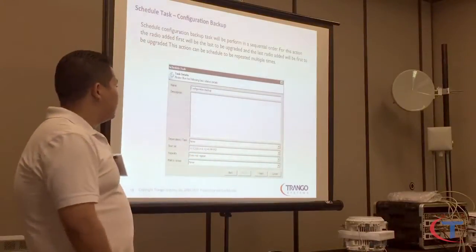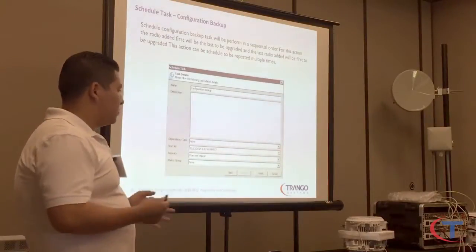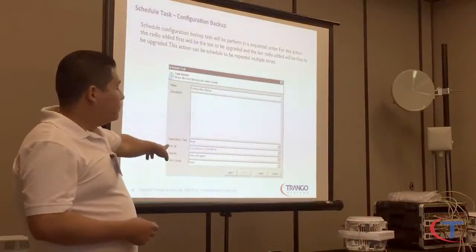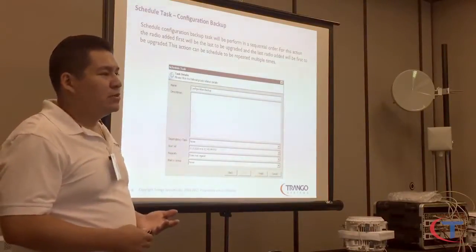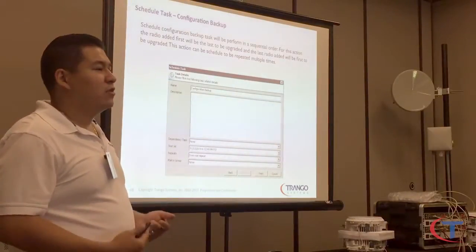Configuration backups. Again, you put a name to the task, what is going to be the name of the radio, description, and the start date. Do you have to repeat it? Again, on the licensed gear, I will do it probably once every month, if any. For the unlicensed 24 gigs, I'll do it a little more frequently.